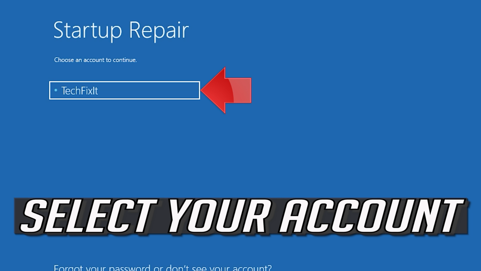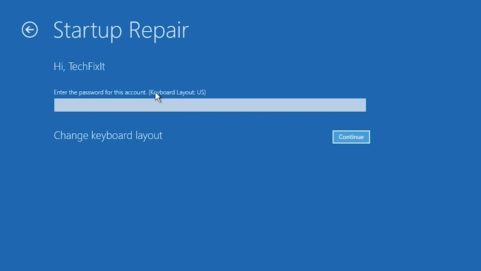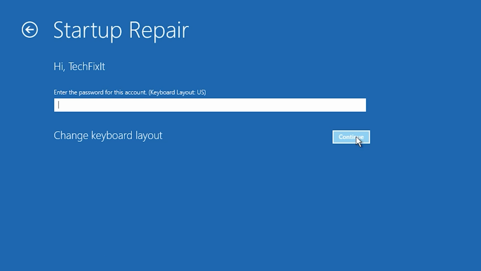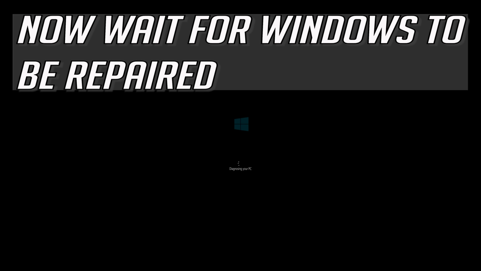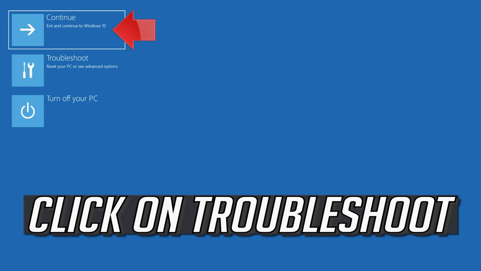Select your account. Type in your password. If you don't have one, just press Continue. Now wait for Windows 10 to be repaired. If that didn't work, click on Troubleshoot.